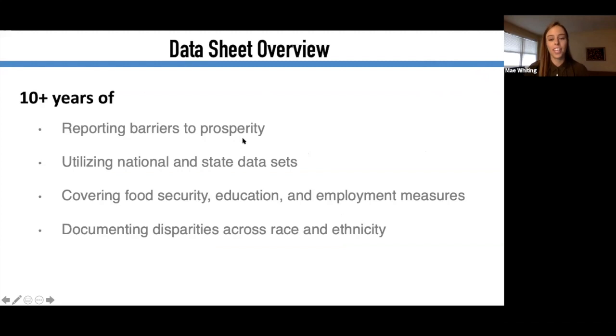So this is our 10th year of producing the data sheet. Historically, it has been called the Poverty Data Sheet, which is based in Alabama Possible's organizational history and focus on education around poverty issues. This year, we have renamed it the Barriers to Prosperity Data Sheet, and that's for a few reasons. We know that reducing poverty is not the same as creating prosperity, and we want to convey that being above the federal poverty line does not necessarily translate to economic security or prosperity.